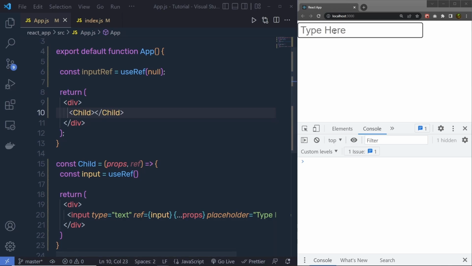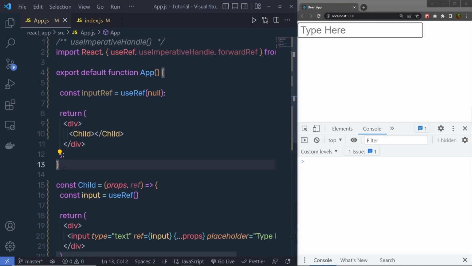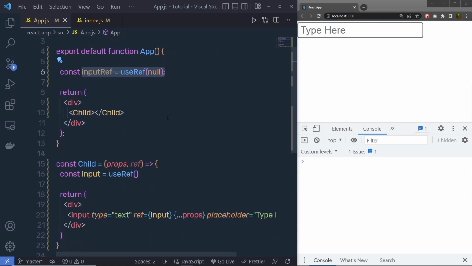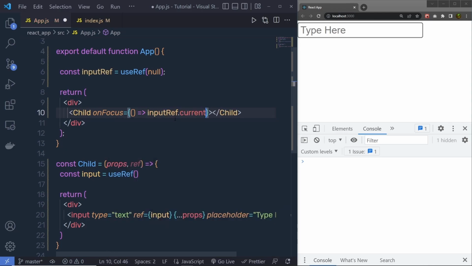Now what I want is, when I click on this input text box, I want to execute a callback function. But instead of adding any event inside this child, I want to get an event from this parent component and reference my input text box using this useRef. So what I'm simply going to do right here is say onFocus is equal to, and then pass here curly braces. And inside this, I'm simply going to call the callback function. And here I'm going to say inputRef.current.focus.